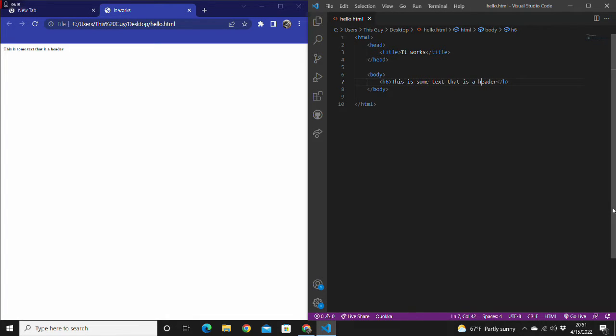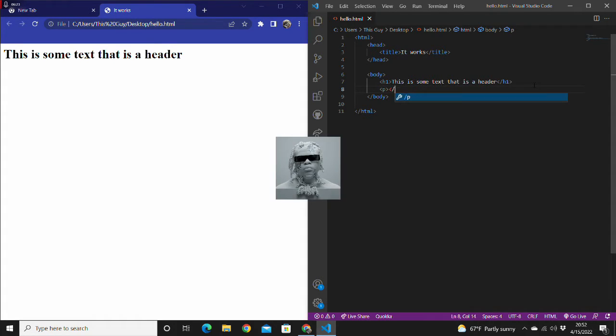But you don't always have to use these H tags just to display text in the browser. Actually, I'm going to show you some more tags that you can use to add text to the browser. One of those tags is the paragraph tag, which is literally just P, like the letter P.